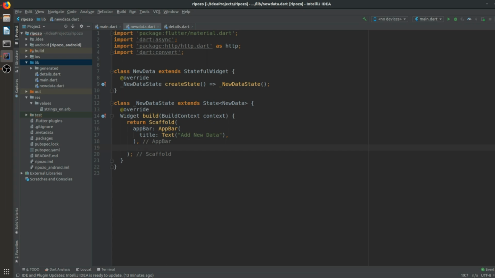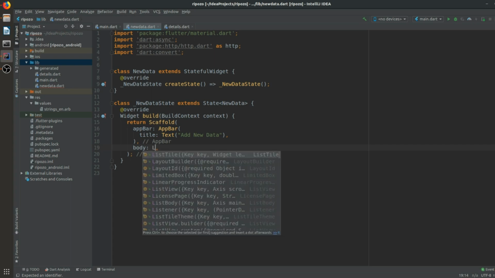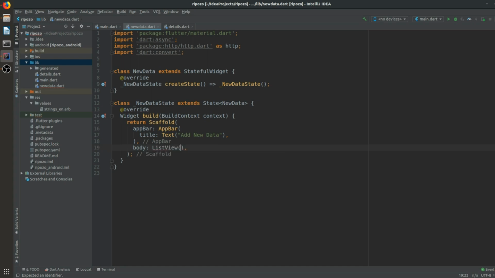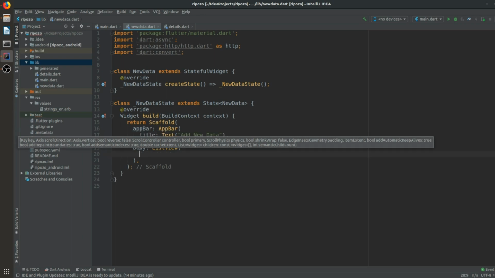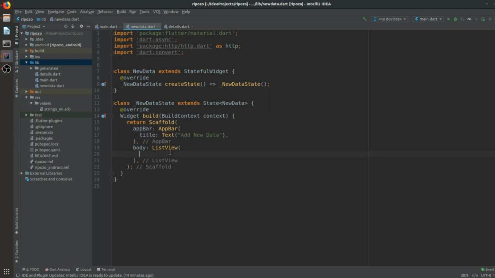After the app bar there is one more thing, that is the body. In this body, we will have a list view. The list view has children as widgets, because we don't want any pixel overflow error or anything. So we will have a list view, and here in this list view we have children.